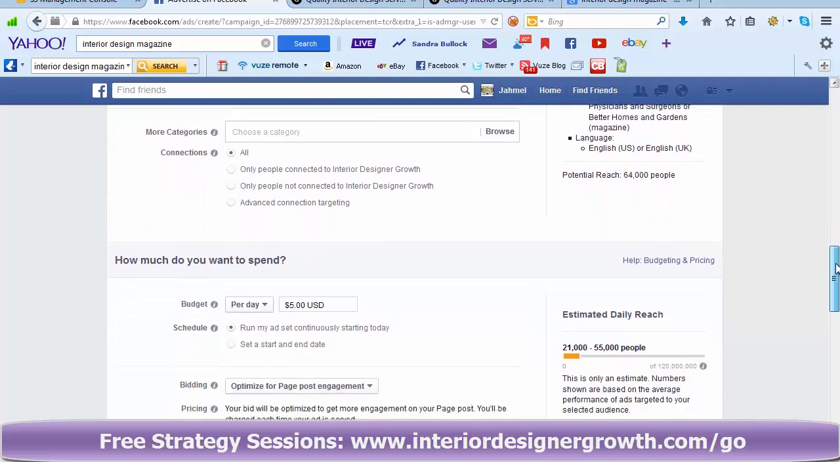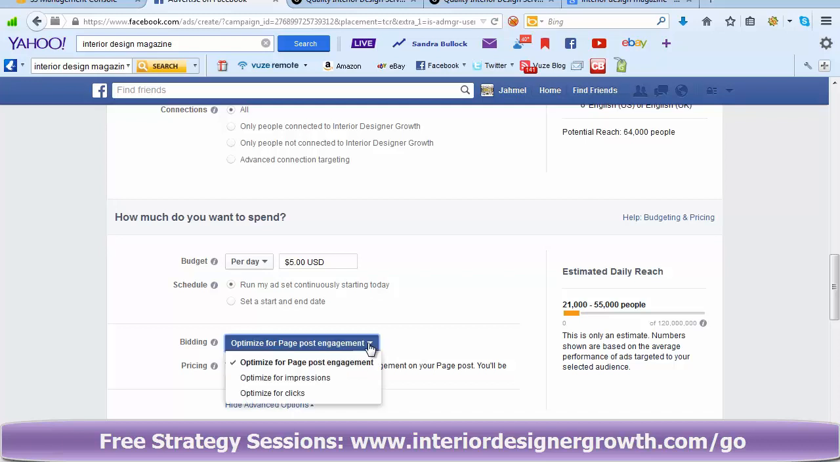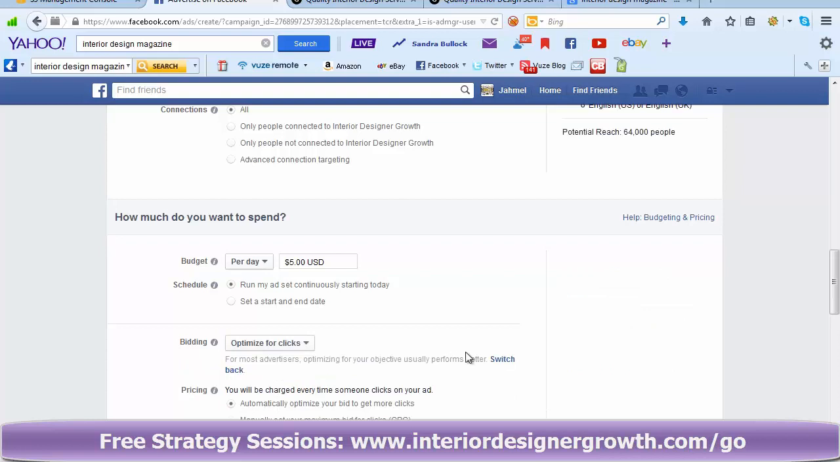And then what you do, you just scroll down here. You set your budget to whatever you can afford. Typically I start off with at least $10 per day. And then right here, I would optimize for page post engagement. But you also have other options as well. You can optimize for clicks if you wanted to. I would suggest do page post engagement.